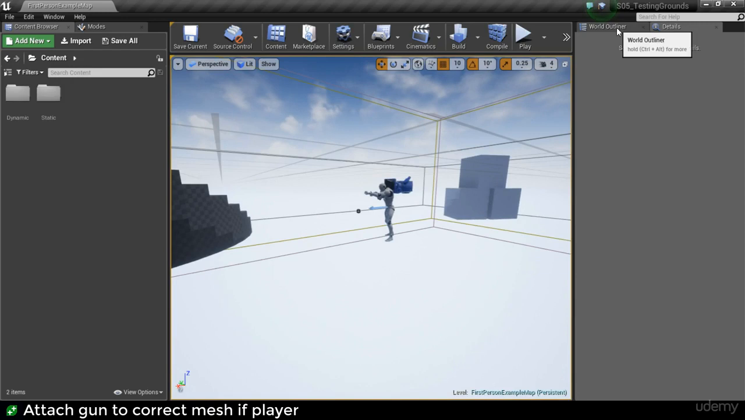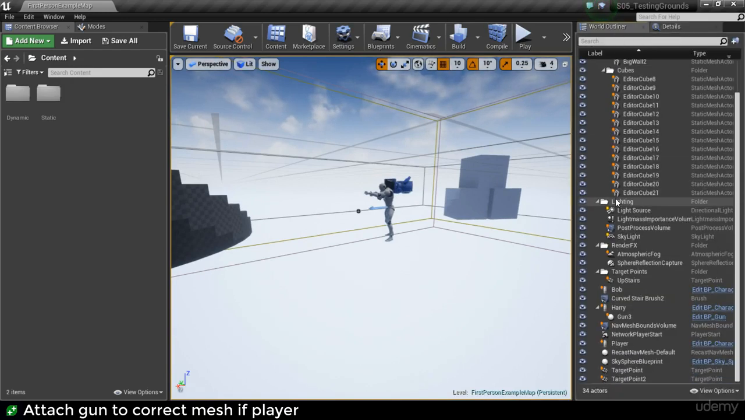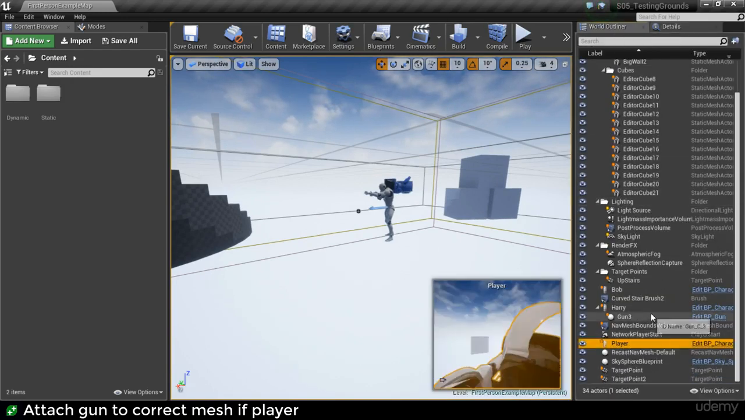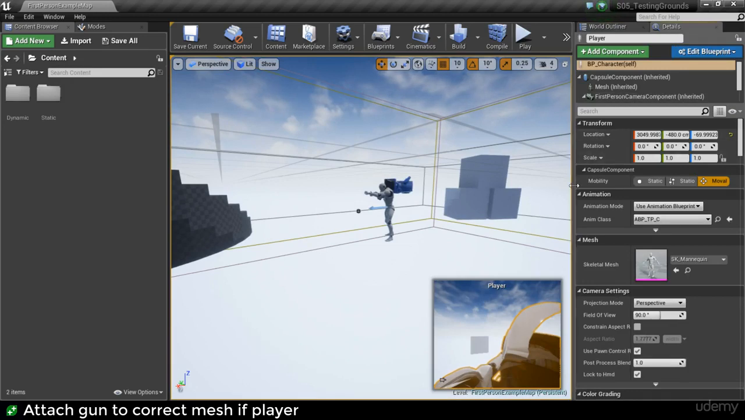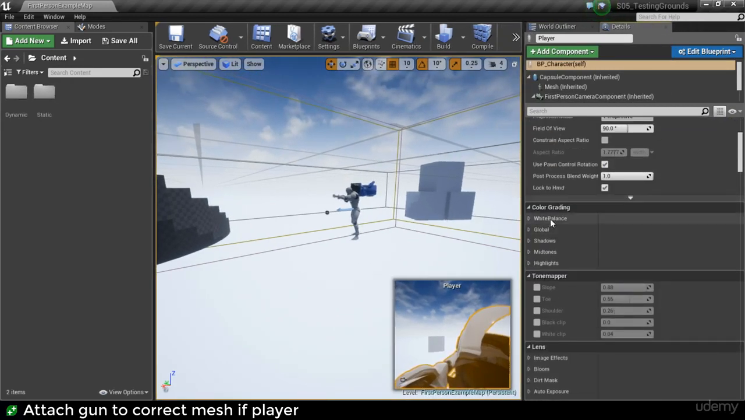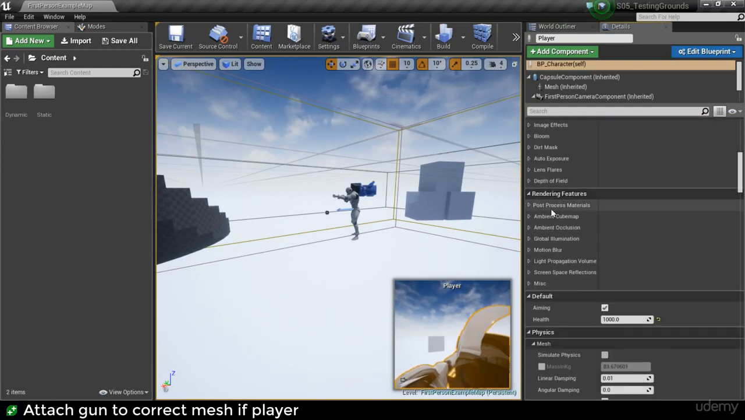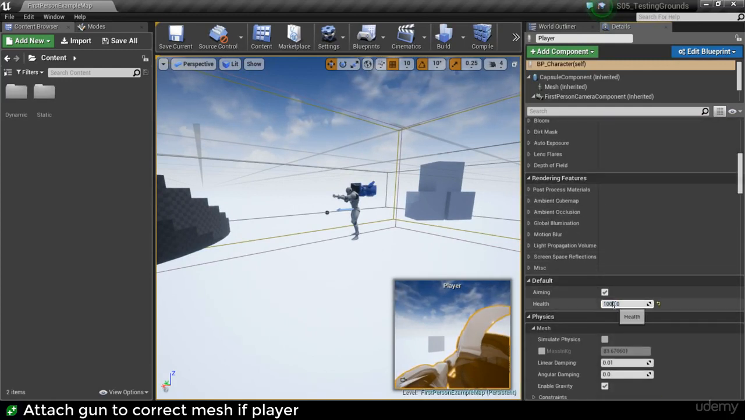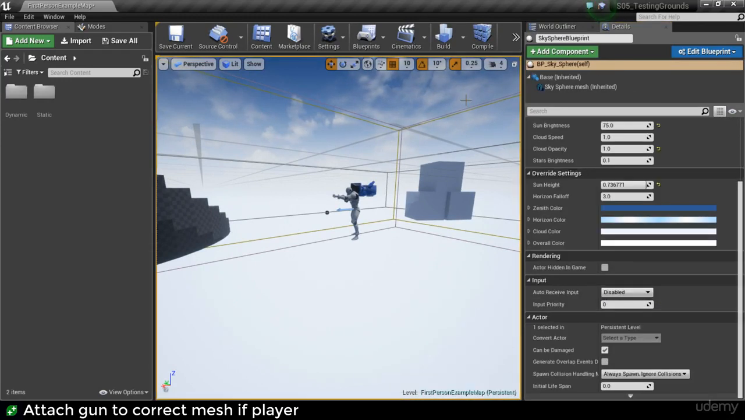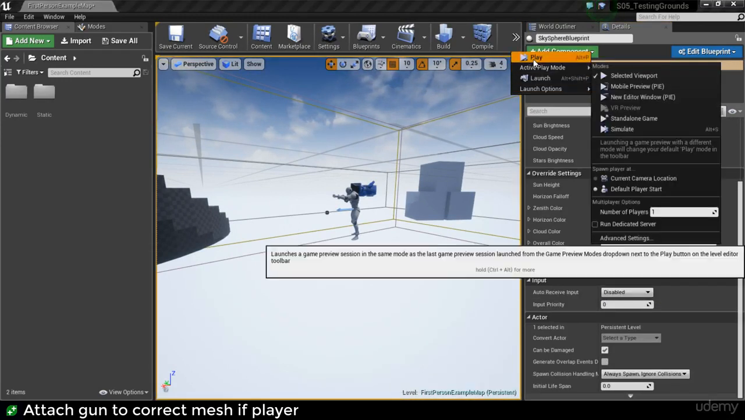So what I'm going to do is go over to the world outliner, select my player, and go back into details. And you remember we set the health ridiculously high. Well, we're going to set it now ridiculously low so that the player dies sooner. So here we've got the health. I'm going to set it down to 10, so one shot should be enough to kill us off. And let's go ahead and hit play.